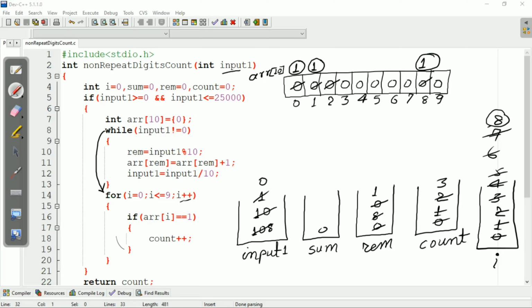Now again I plus plus. Now here we can see that our 9th index is 0. So of course condition is false because ARR of 9 equals 0, but here given that ARR of I should equal 1. So our condition is false. Now we will come out of the loop. Now after that we will return count. Here our count value is 3. So the function will return 3. And we can see that in 108 there are 3 non-repeated digits, that is 1, 0 and 8. So our program is right.